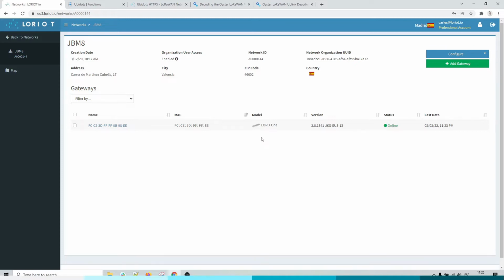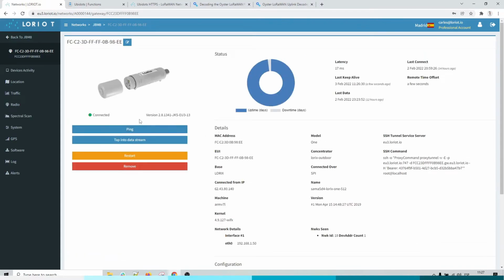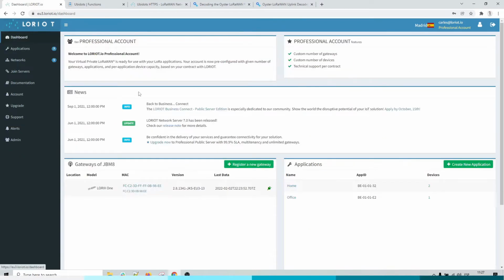It's a LORIX1. So if I click on it, I access the gateways page, and then we can check that the gateway is showing as connected. If I ping the gateway, I get a response up here on the right side saying that everything is ready. So regarding connectivity, the gateway is basically ready to listen to any LoRaWAN payload that's coming from any LoRaWAN device that's in range.